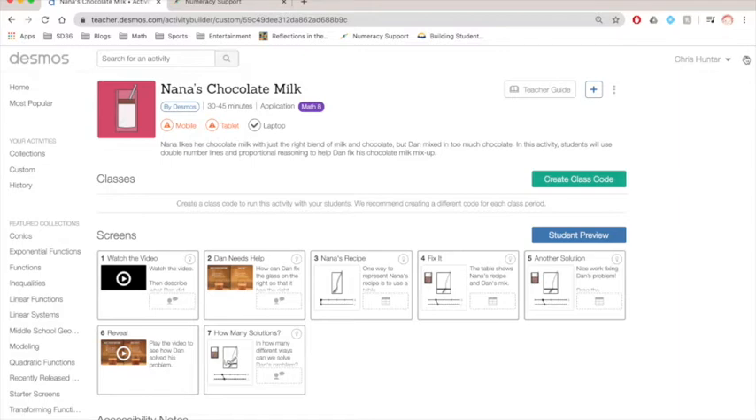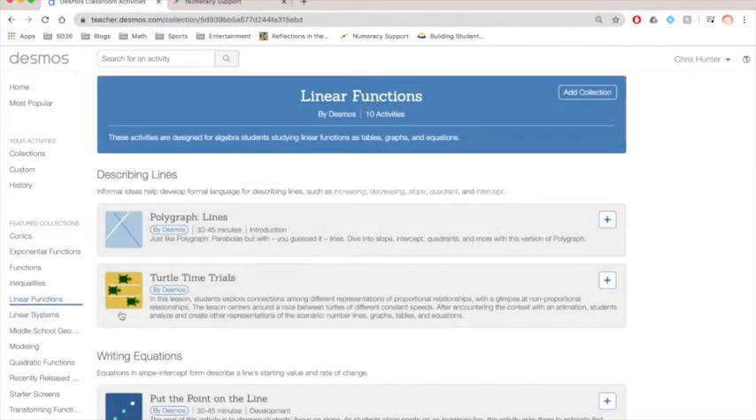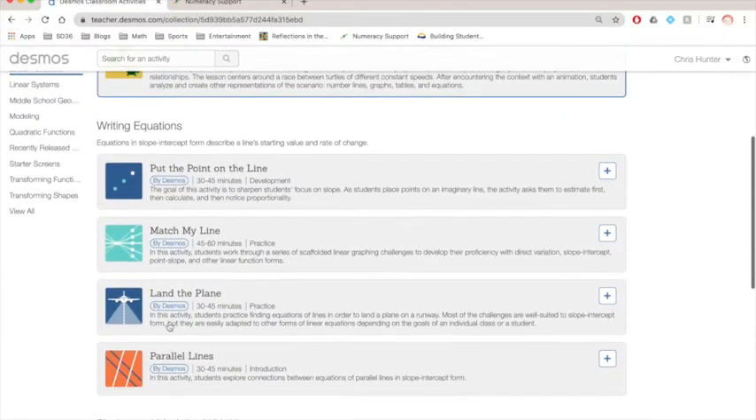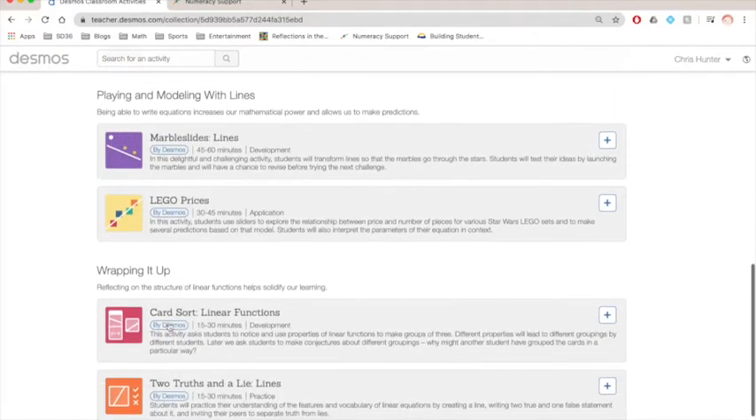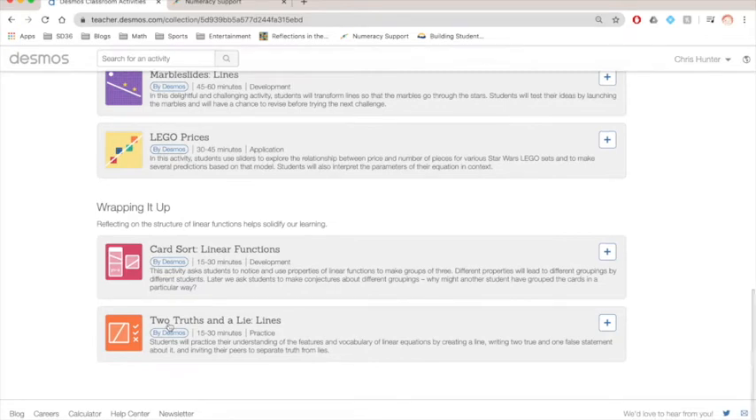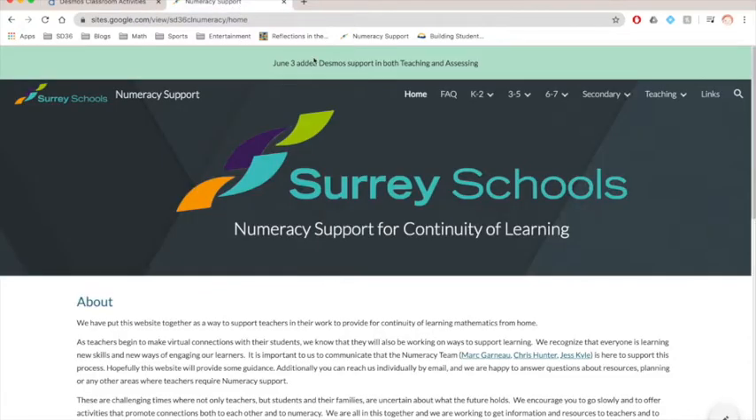Another way to find an activity is by browsing the featured collections on the left. For example, let's take a peek at linear functions. The Surrey Numeracy team has created grade-level collections that align with BC's learning standards. I'm going to pull up our Math 8 collection.